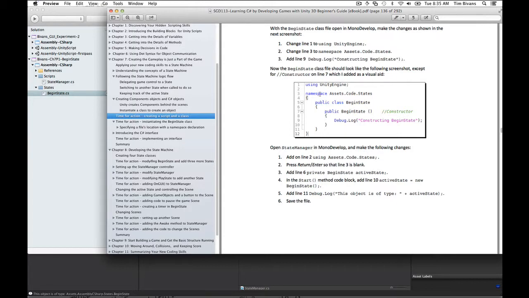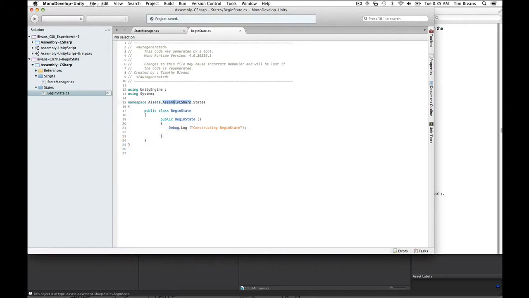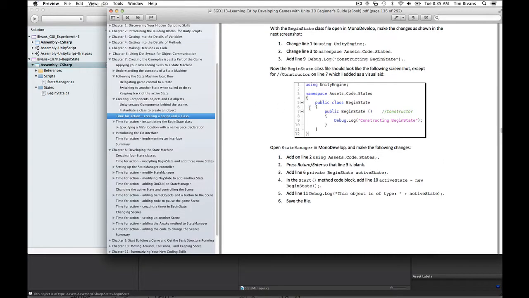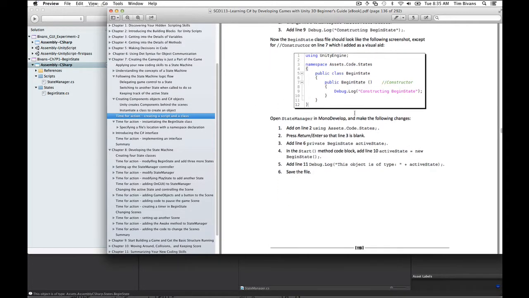Notice that it says namespace assets code.states, and mine says assets assembly C#.states. That's because our folder here is assembly C# and not code. So you need to make sure that yours matches this and not the book's.